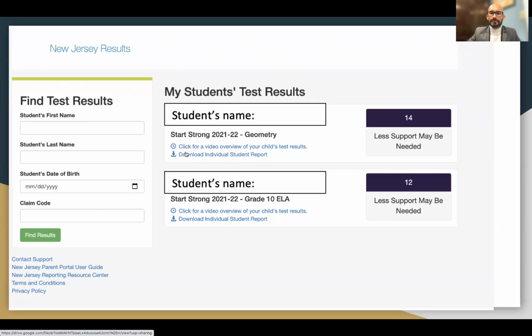This report would have 2 different links. One link will be to download the report. It's exactly the same report that you got in a hard copy. This also has a video that explains and reads your child's report. In this case, I'm going to show you an example of another student.